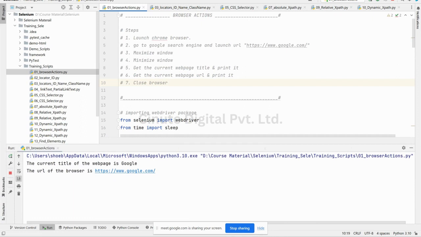See, the current title of the web page is Google because you have launched the Google page. The URL of the browser is shown, so it has fetched the URL. This is what we need to learn. This is a very basic operation. Now let's try to understand some other operations.